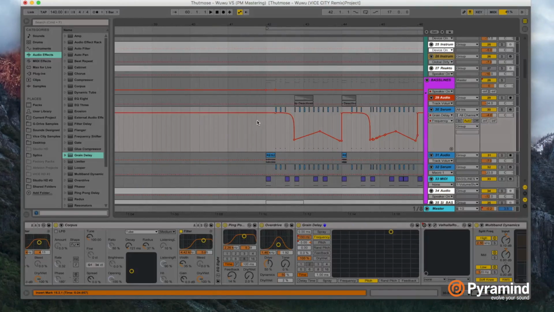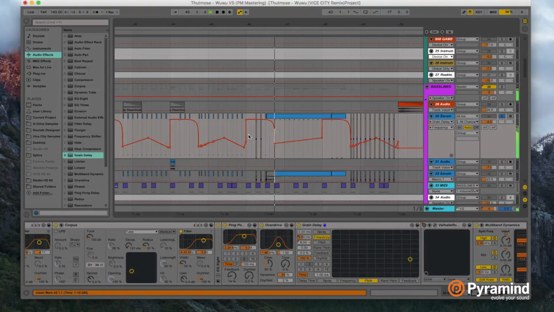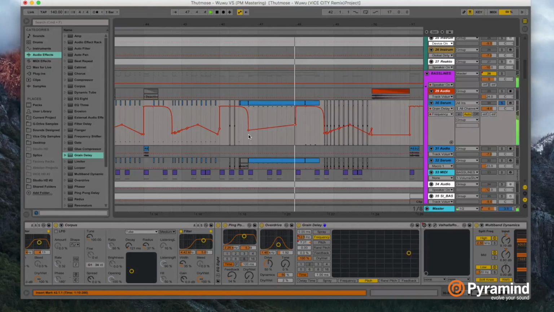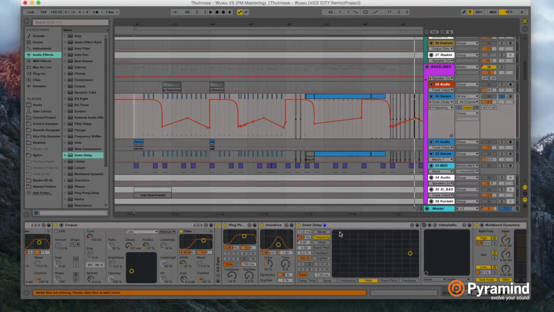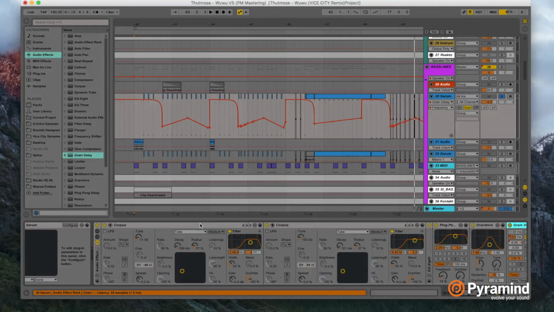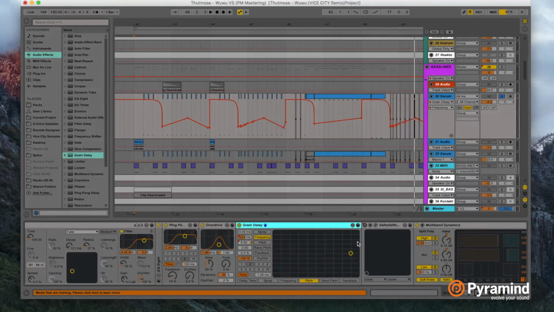Now let's take a look at this sound by itself. Pretty amazing. So now what I have in here is the Grain Delay with the Corpus combined. I have two instances of Corpus. So now let's take a look at the Grain Delay.